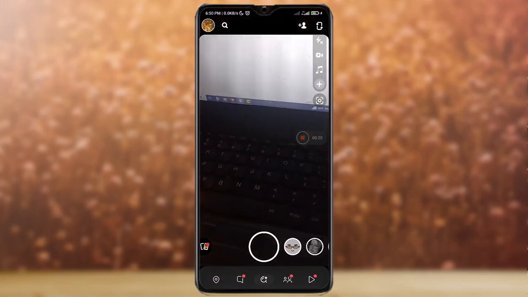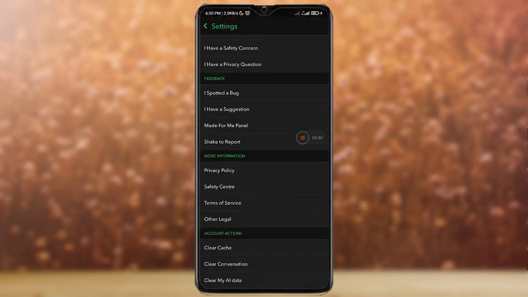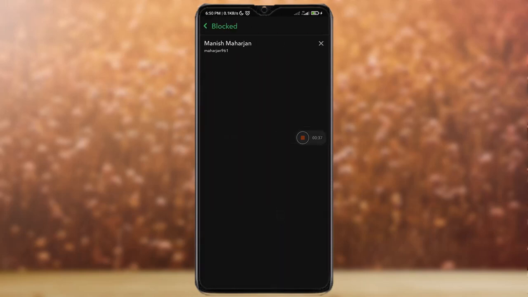Now go to the top left corner of the screen, there's a profile icon. Tap on it. Now on the top right corner of the screen, you can see a gear icon. Simply tap on that. Scroll at the last and you can see blocked. Just tap on it and you can see the person which you have blocked.